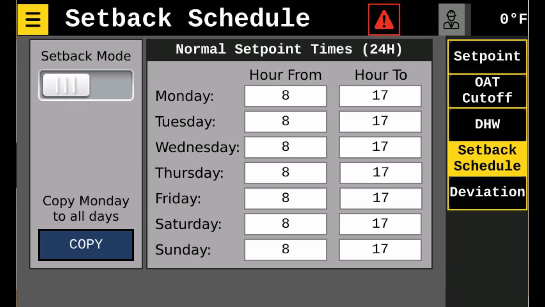Our setback schedule screen, we can set a setback schedule. So again, with that office building where you have people in the building from 8 to 5, you can enable the setback here as well as set those hours.